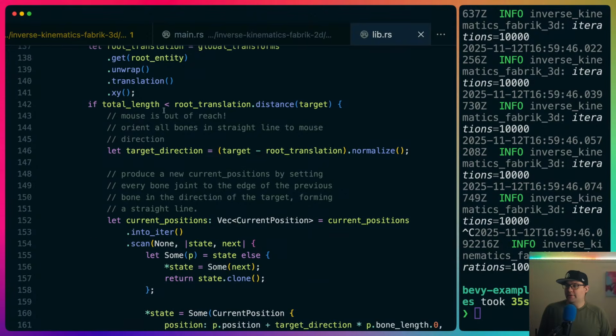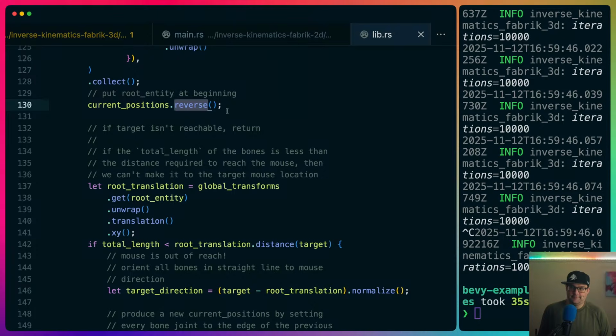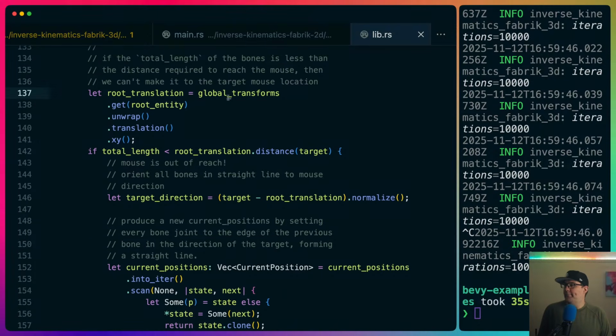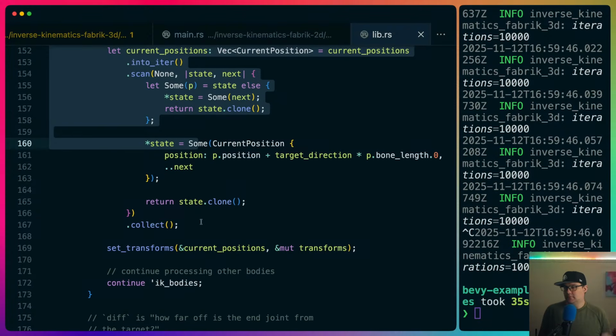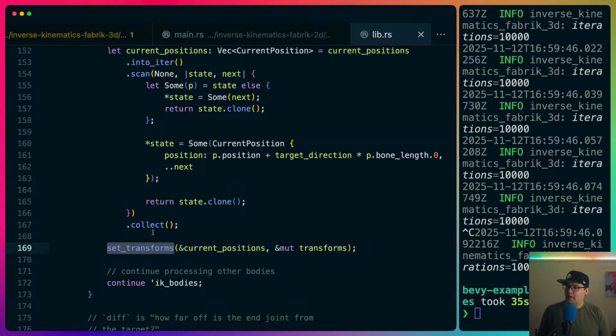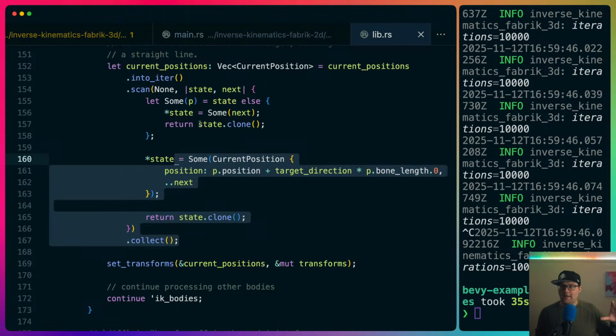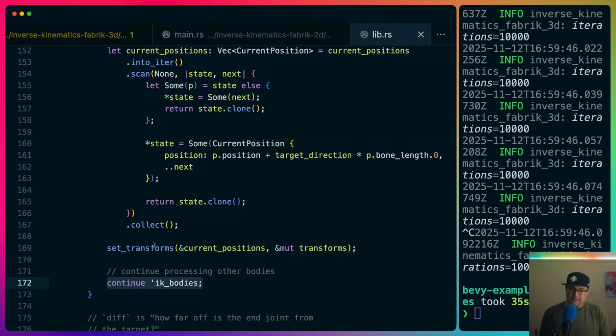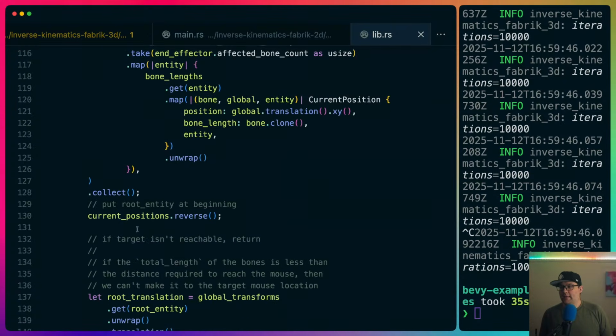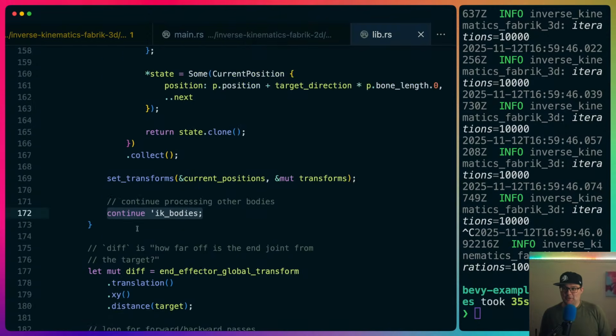Cool. So we've got all the positions. We did the reverse. Also, the reverse is not costly, right? Reverse is an in-place reverse. Cool. So if we can't reach it, sorry, then we put everything in one line. Set transforms we can talk about later. Set transforms is responsible, because FABRIK only gives you positions. What we end up with is this vec of current positions at the end of the algorithm. And we have to take those positions and translate them into a transform hierarchy with the proper rotations to point to the next point and things like that. So that's what set transforms does, but we'll talk about that later. And then we continue to the next IK body. So this isn't even parallelized, just to be clear. It's sequential, it does one and then it does the next one.